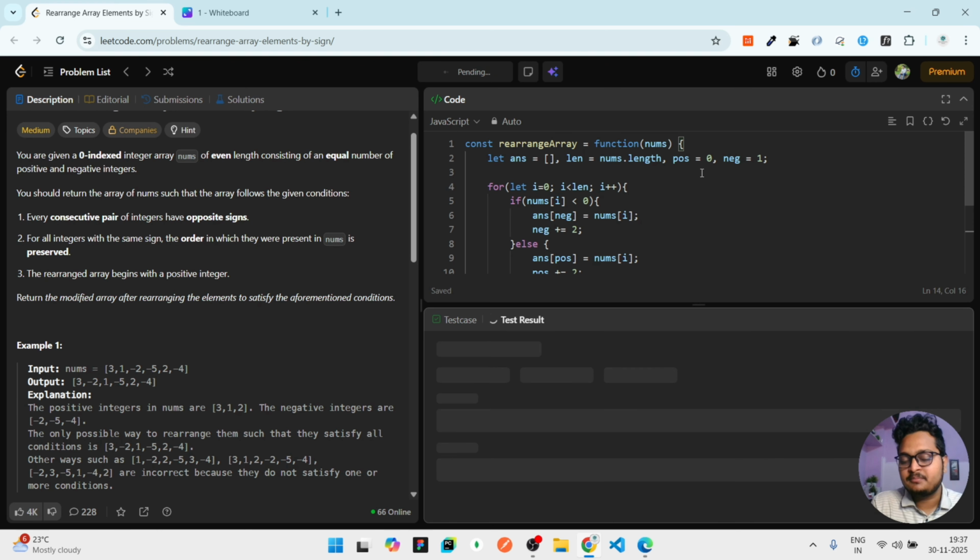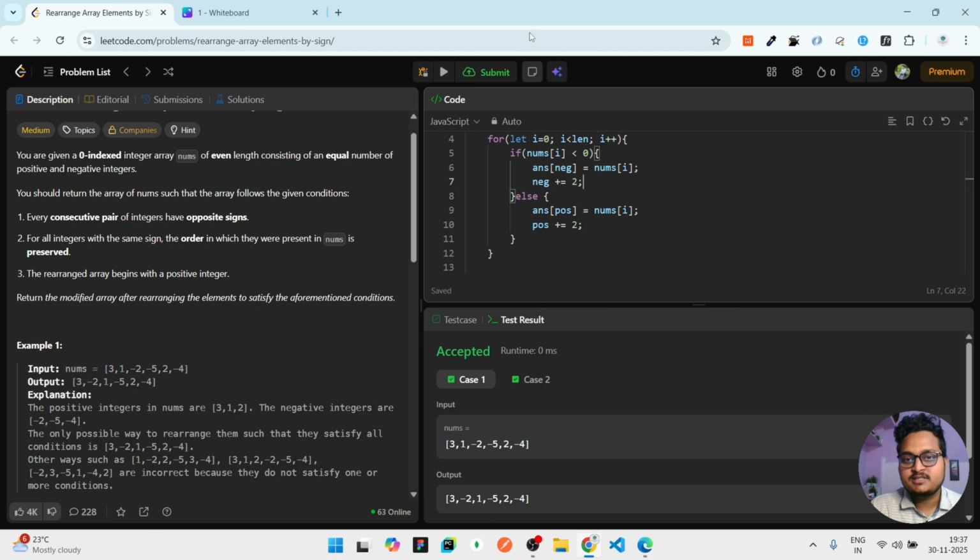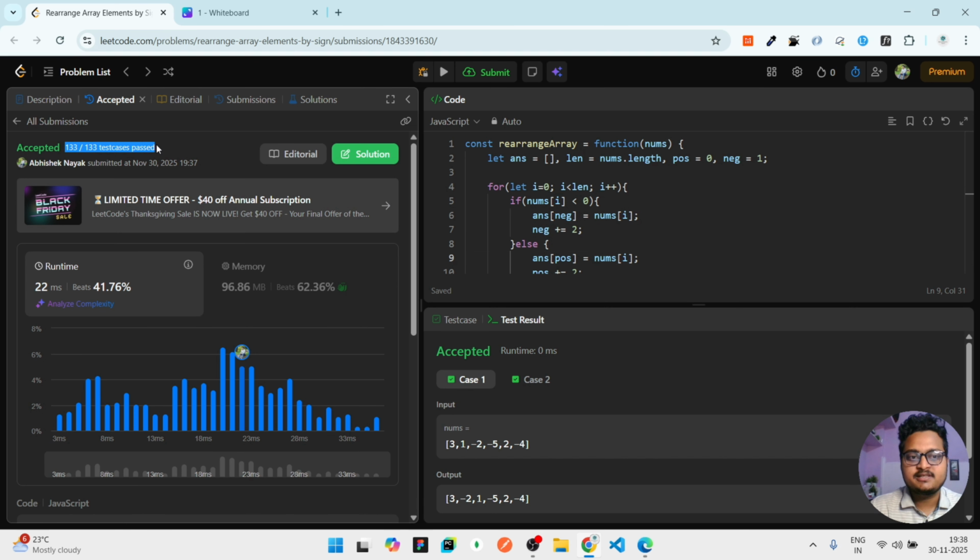It's very simple. You can see 2 test cases passed. Let me submit my solution. You can see 133 test cases passed, and our answer is successfully accepted.